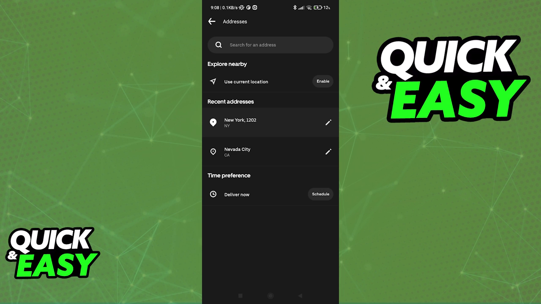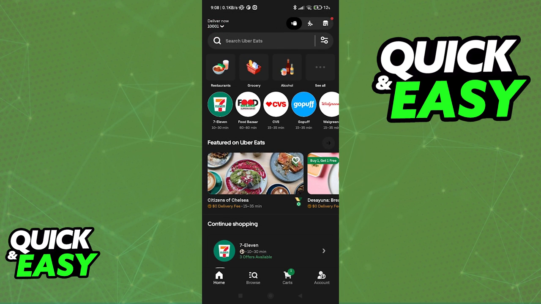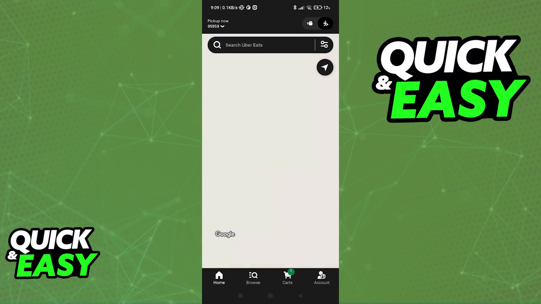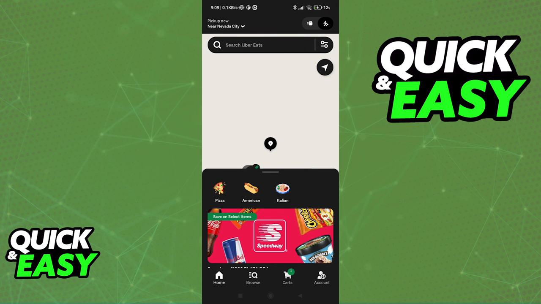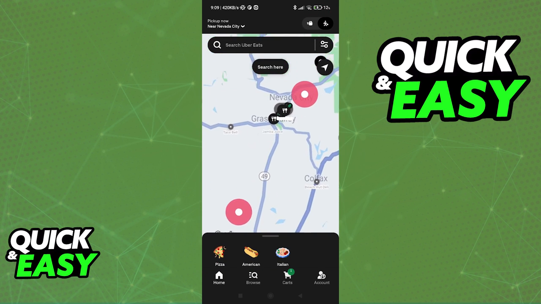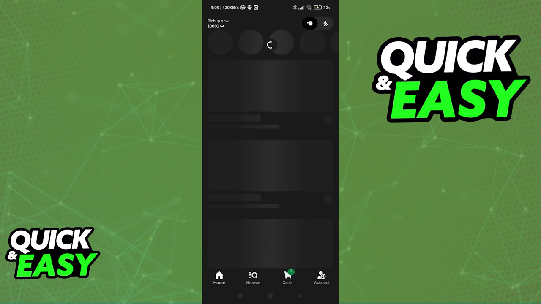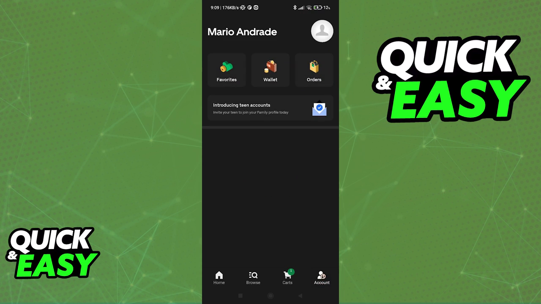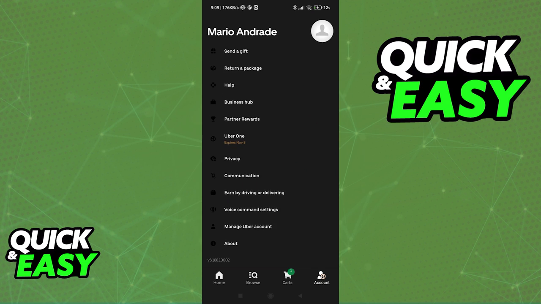So, after you set up the location, everything should be ready to go. You can browse through delivery, pickup locations, and different stores near you. If you are still having trouble, the next thing to check is to go over to your account page, and in here, scroll down until you find the option to manage your Uber account.